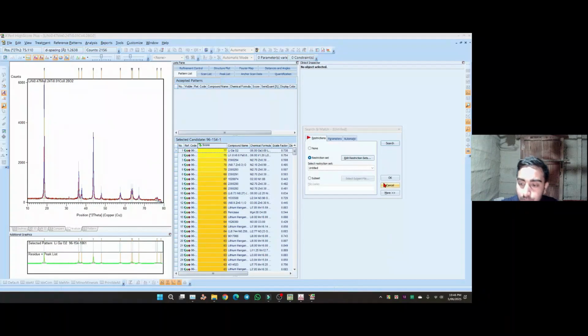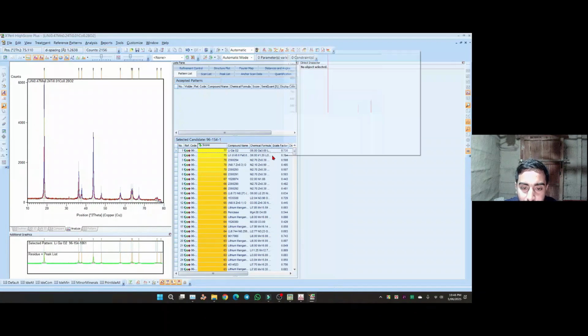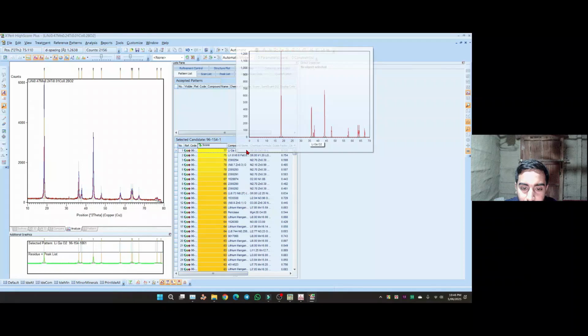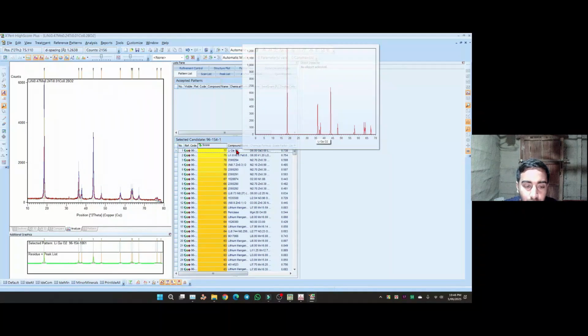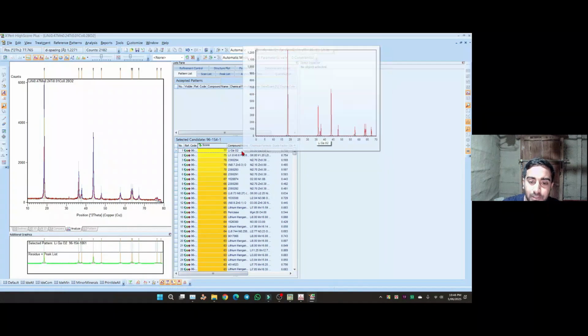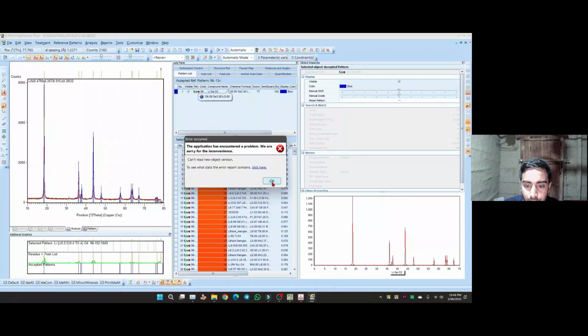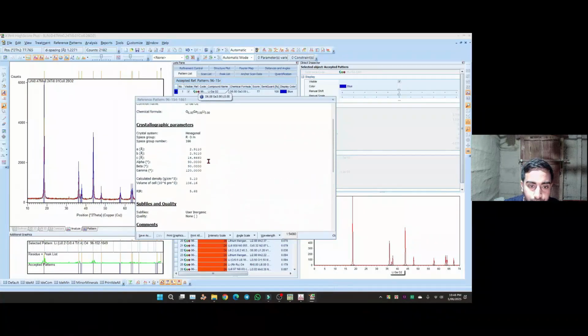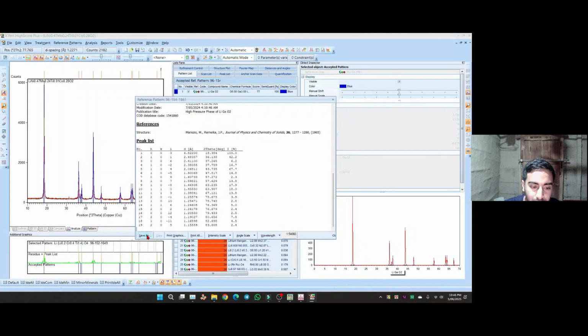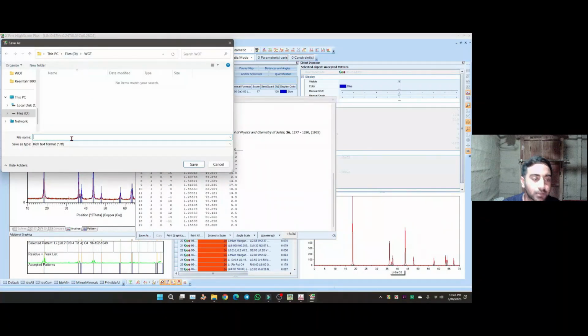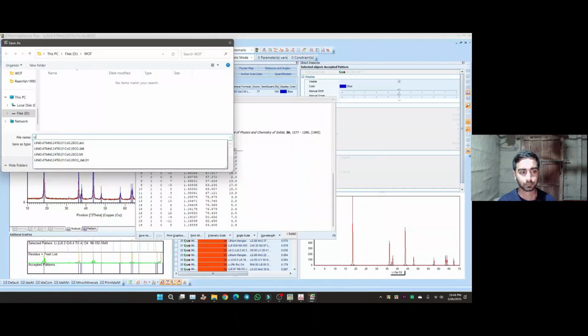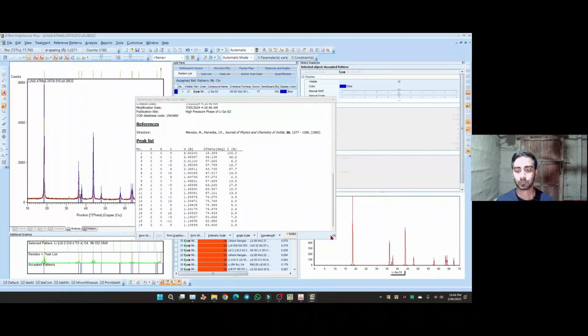Okay, our matching is done. So this is lithium, gallium, oxygen 2. Our material is matched with lithium, gallium, oxygen, so we will use this one and click OK here. This is our structure, so just save it. And lithium, gallium, oxygen. Okay, close.